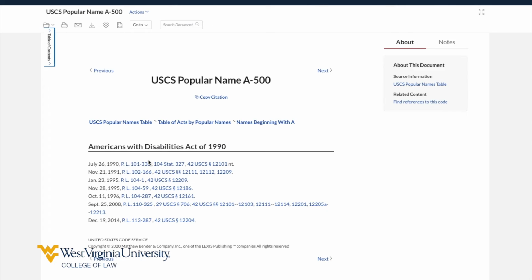By clicking through to the Americans with Disabilities Act, I can see that the table here is formatted differently than on Westlaw. It's organized by the date of the amendments, and it doesn't break down the public law section by section.